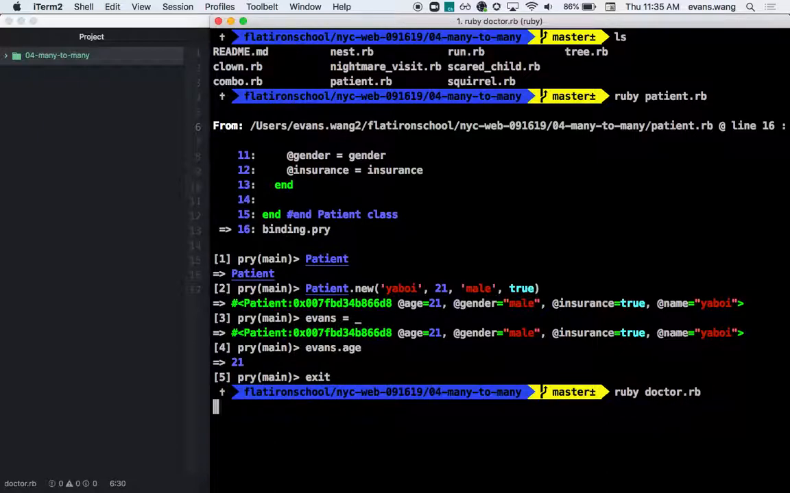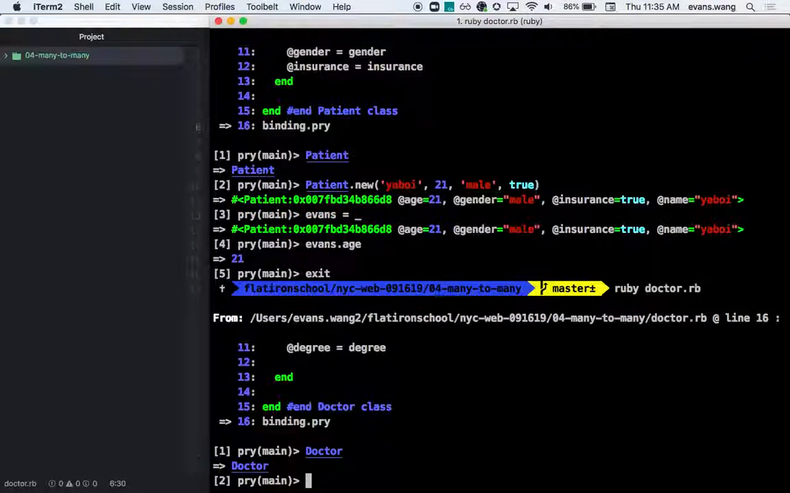We should probably test this just at least for syntax errors. So let's run the doctor class. And then we'll test.